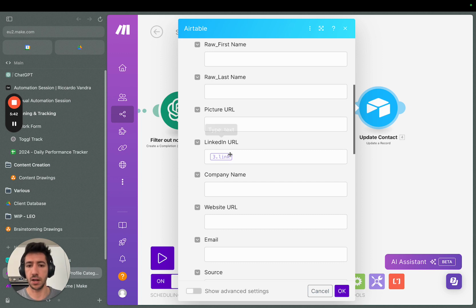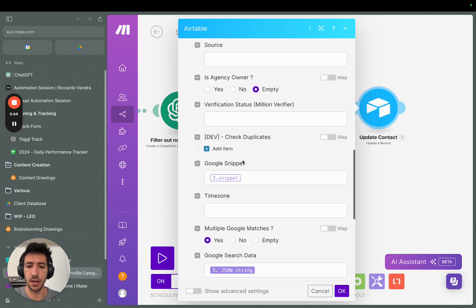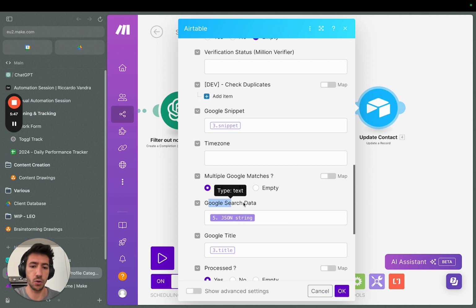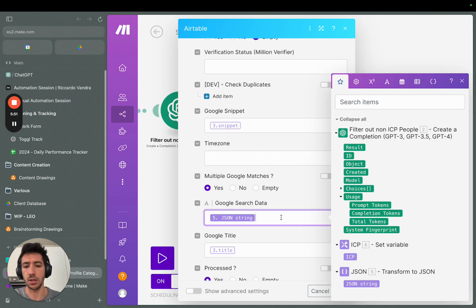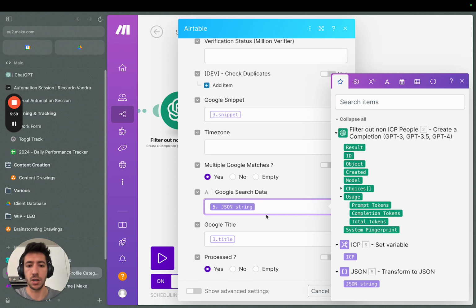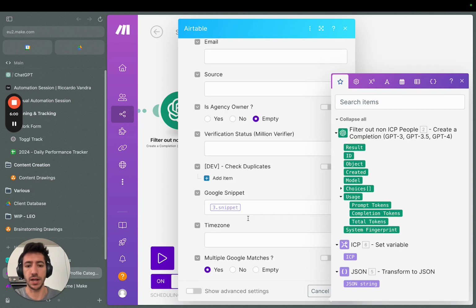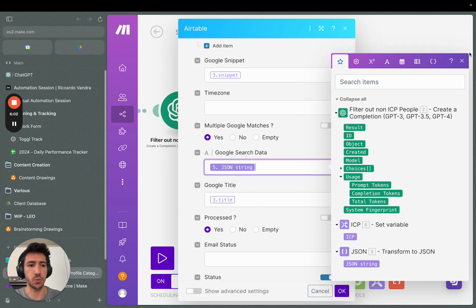As you can see here, we put the LinkedIn URL, we put the Google snippet, and also, just for practicality, we add all the Google search data, so that if we want to check in the future whether one of the other people is the right one, we can do that, and also put the title.